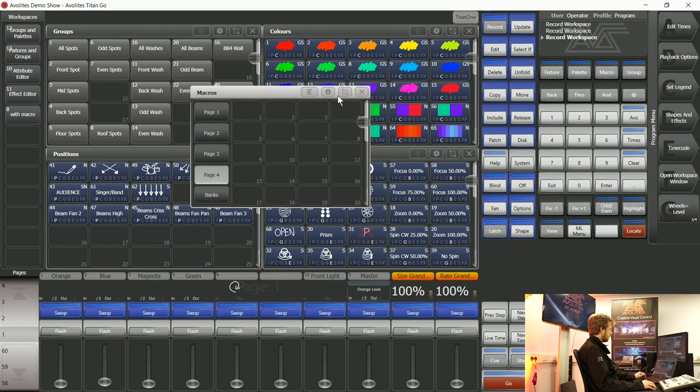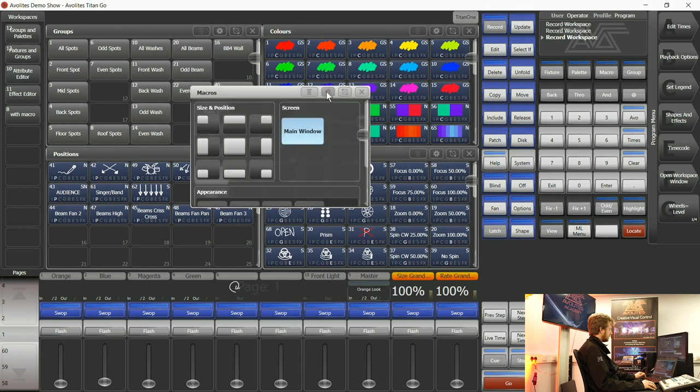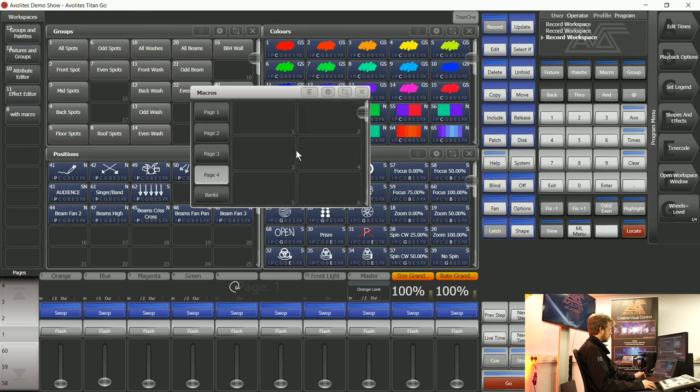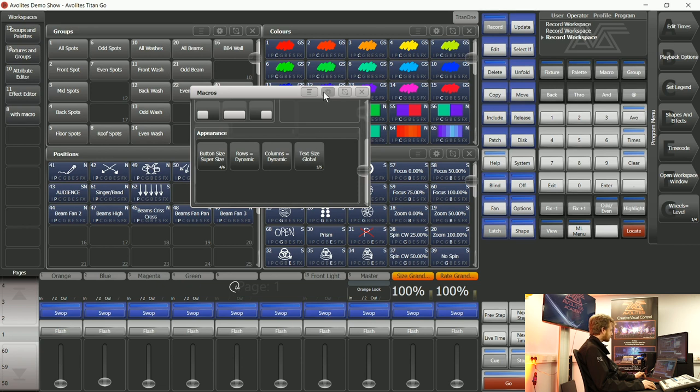Each workspace window that you've got has got a few default settings that you can choose. Tapping that little cog icon at the top of the screen, I can choose a few default sizes and positions. I can also choose some button sizes if I need. Maybe with these macros, I don't need the button sizes to be automatically changing. I've only got a few macros, so supersize, where they take up this whole section of the screen, is perfect.